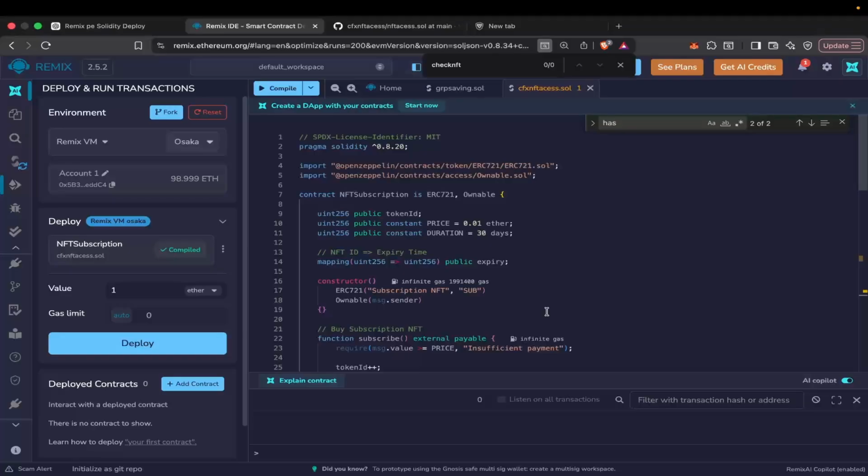In the next video we are going to build the front end for this system. We will gate real content like a video or an article behind this contract so it only becomes visible when the connected wallet holds an active subscription NFT. So make sure you stay tuned for that part.